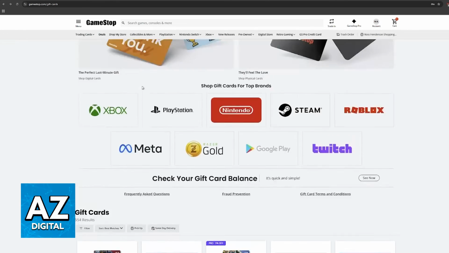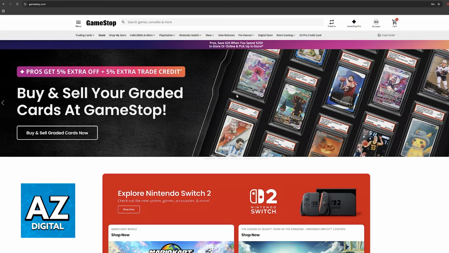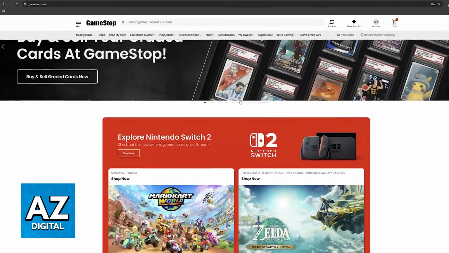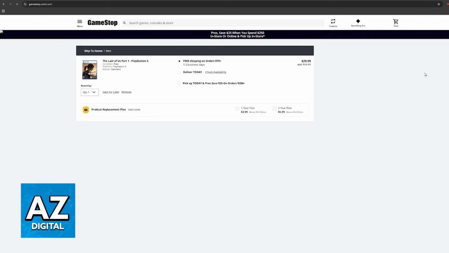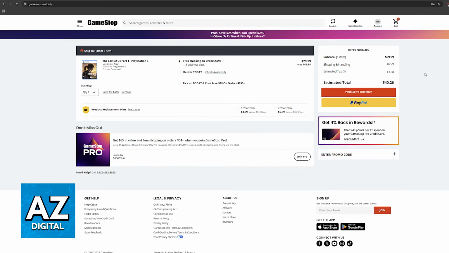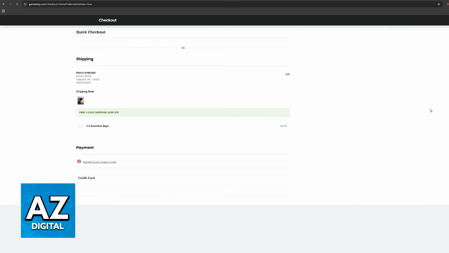With this done, you can now purchase anything that you see available on the website or the mobile app. So visit the GameStop page, add items to your cart, and proceed to checkout. You will be able to use your gift card when you proceed to checkout.